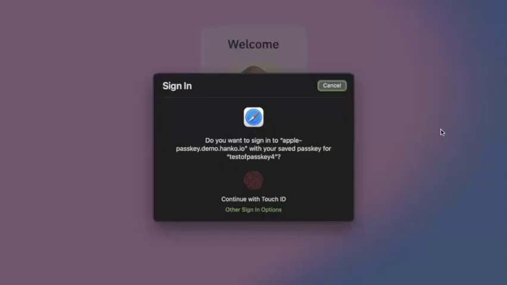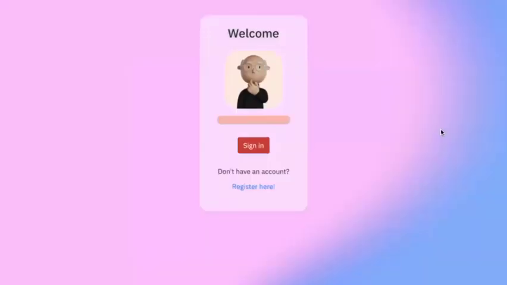I get the indication asking me if I want to sign in to Apple Passkey demo hanko.io with my saved passkey, and it tells me which one, test of Passkey 4. If I want to sign into the site, I put my fingerprint on the reader, which I just did. Now I'm logged into the site. Nice. So that's on this demo site. That's how it works, and it's just that simple.